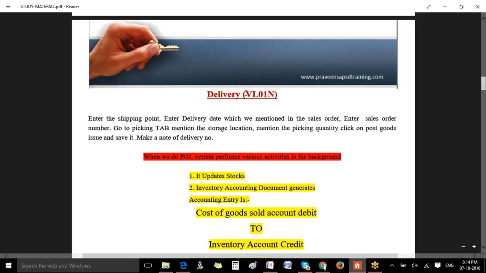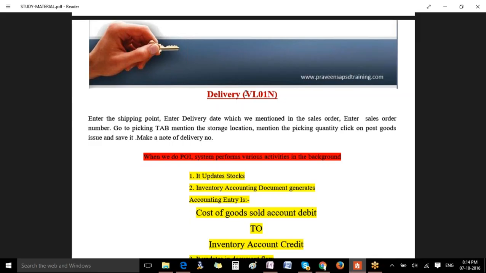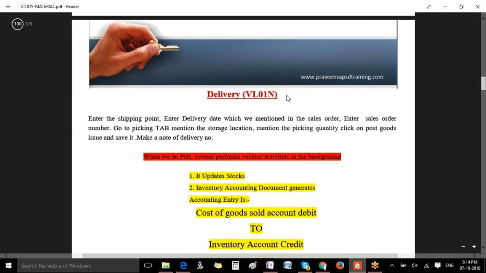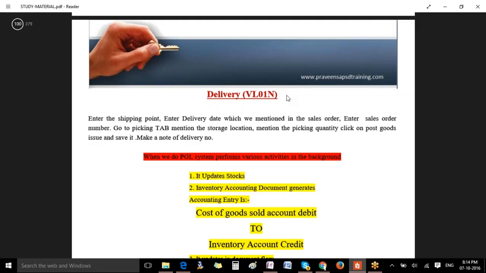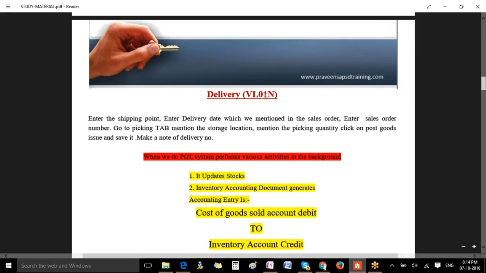SAP has come up with a new transaction code with more functionalities and more usability. That new T code for creating a delivery is VL01N. Why 1N? Because you are claiming experience of 4 to 5 years, right? That means you should know what happened in the industry in the last 5 years, and before that at least another 5 years. So this is the change that happened in SAP: it changed the delivery T code from VL01 to VL01N.